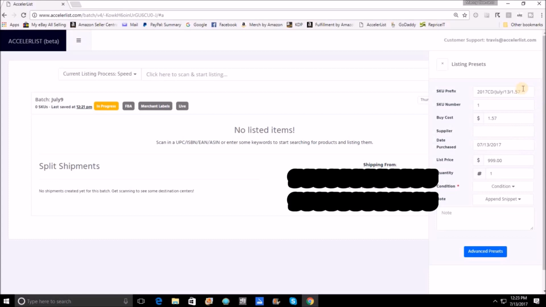All the information that we started with should be here. My SKU prefix is correct. My buy cost is correct. Date purchased is correct. Now you're going to notice my list price is set to a default of $999. Every item that I scan is going to go into the warehouse at that price.